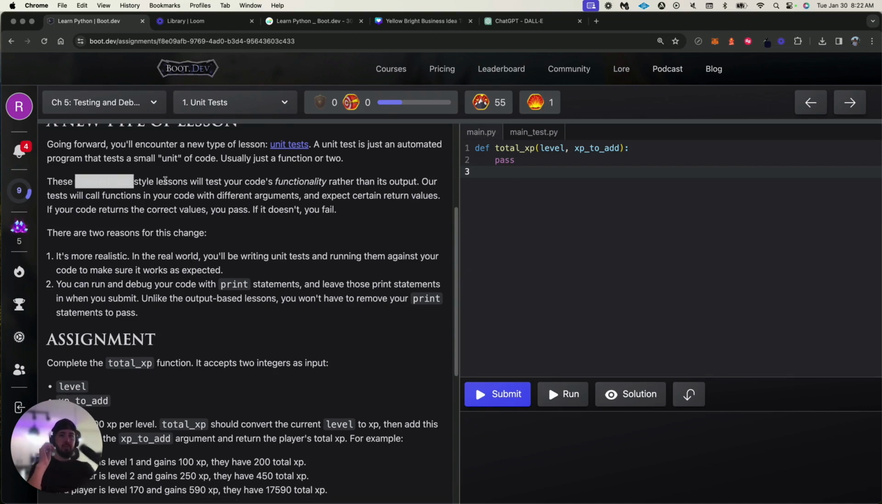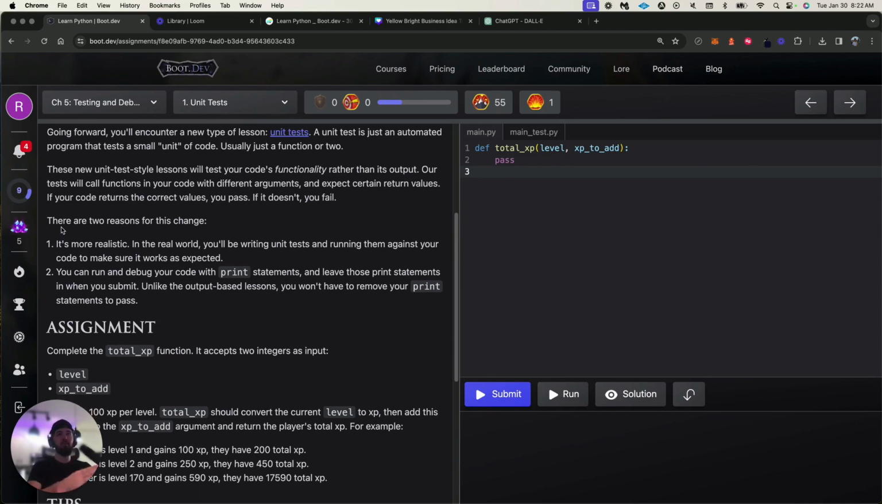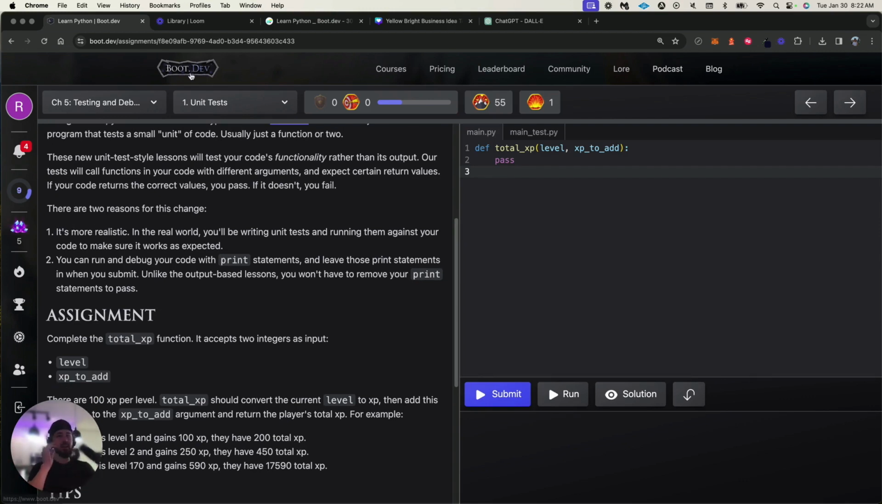So let's keep reading. These unit test style lessons will test your code's functionality rather than its output. Our tests will call functions in your code with different arguments and expect certain returned values. If your code returns the correct values, you pass. If they do not, you fail. Your code is stinky and it fails.